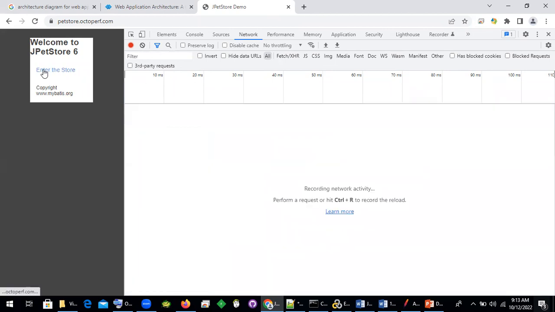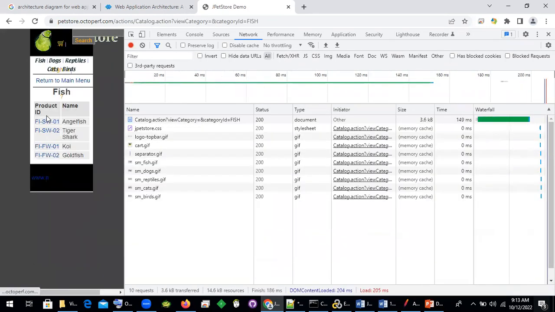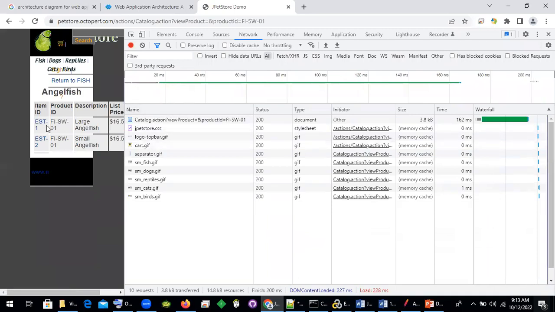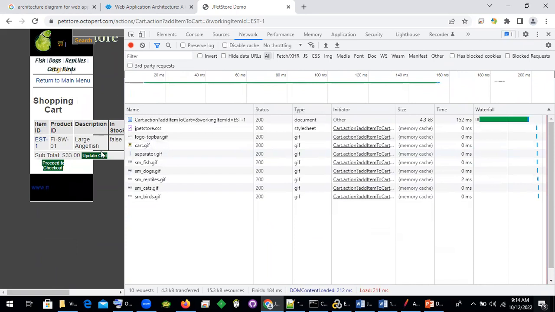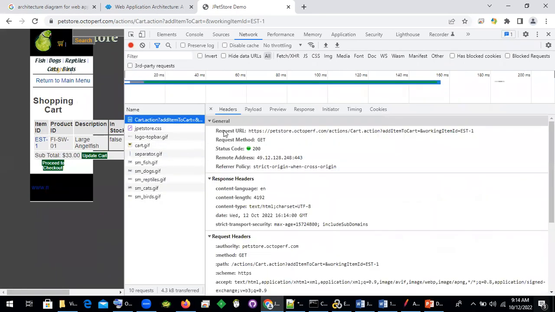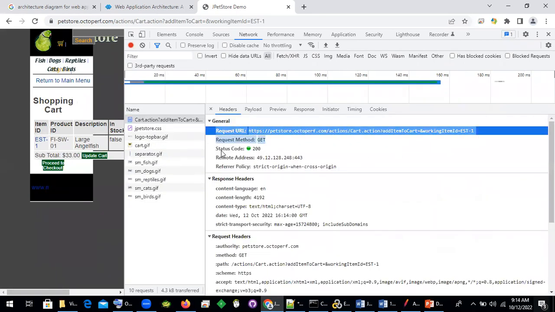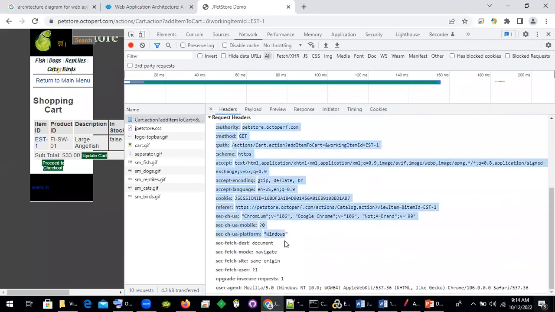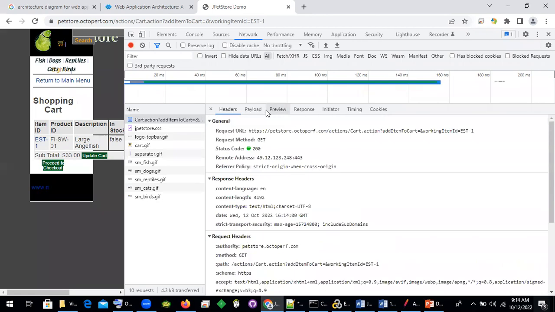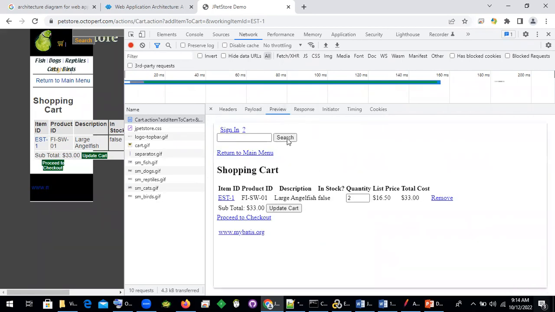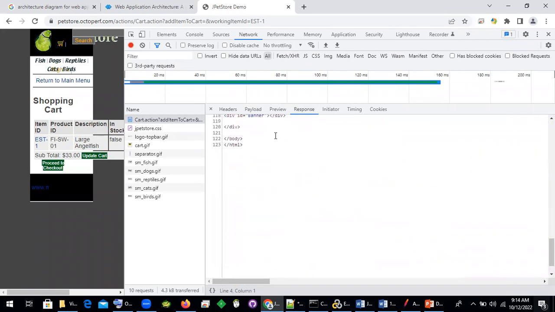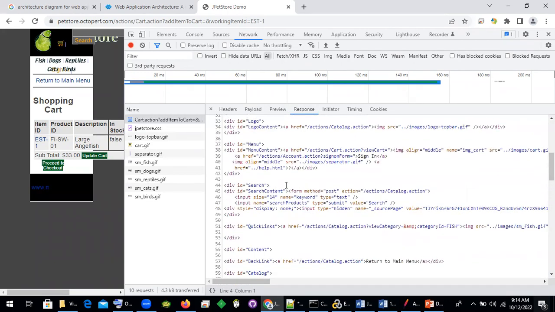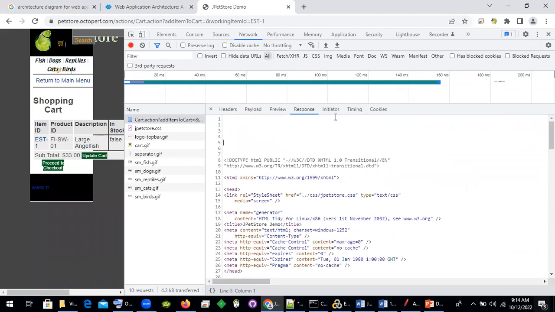Just by hitting this, you can go through and see what type of URLs you are getting. I don't want to go deeper. Just enter into this and see what type of URL it's getting. These are all response headers, these are all request headers. This is the payload, and preview is the page preview. Response means the developers have written some code, the front end code we can say.